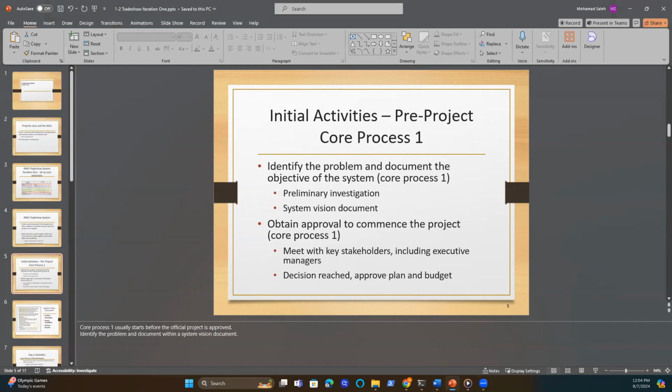So let's go through the core processes. Core process 1. Remember, each core process has several activities that need to be carried out for the project. Core process 1 usually starts before the official project is approved. Preliminary information is necessary to know if the new system is even justified. First, we identify the problem and document it with a system vision document. I'm going to show you an example of this document on the next slide. Second, we obtain approval and get funding for the project.